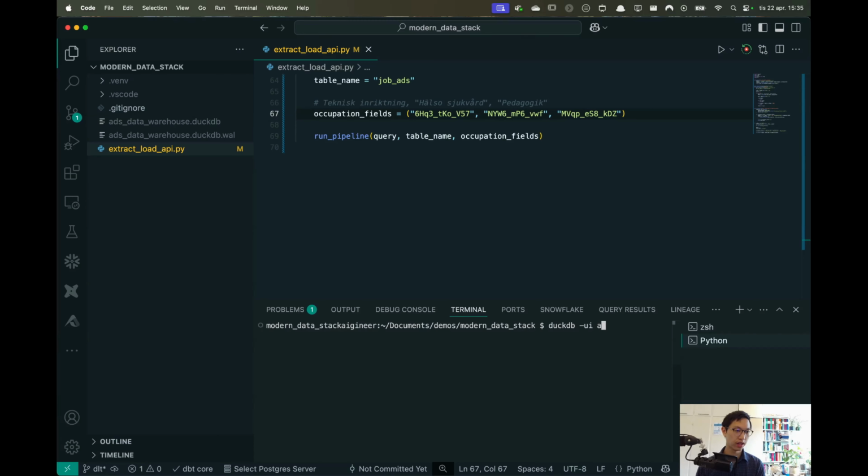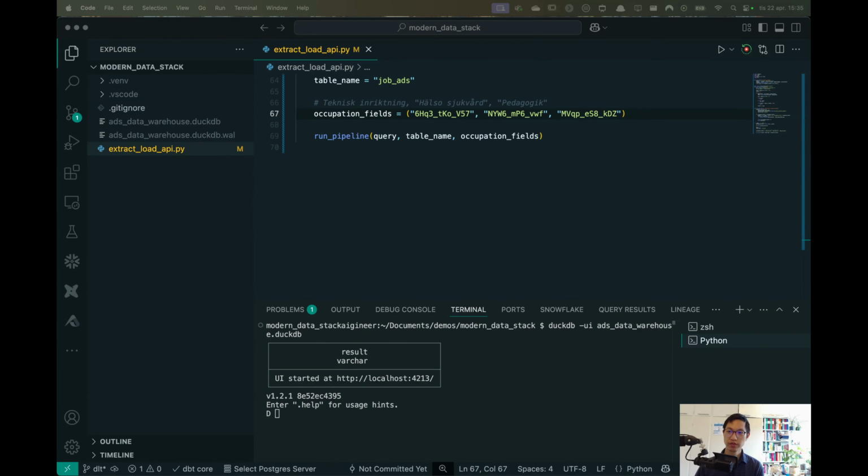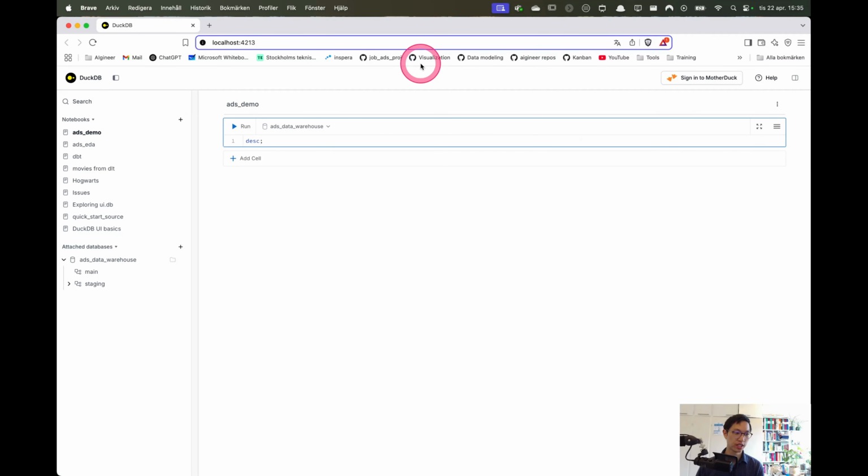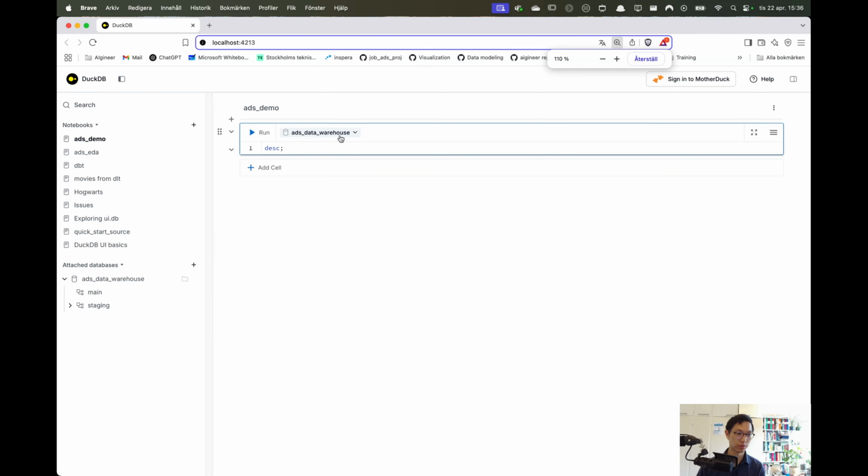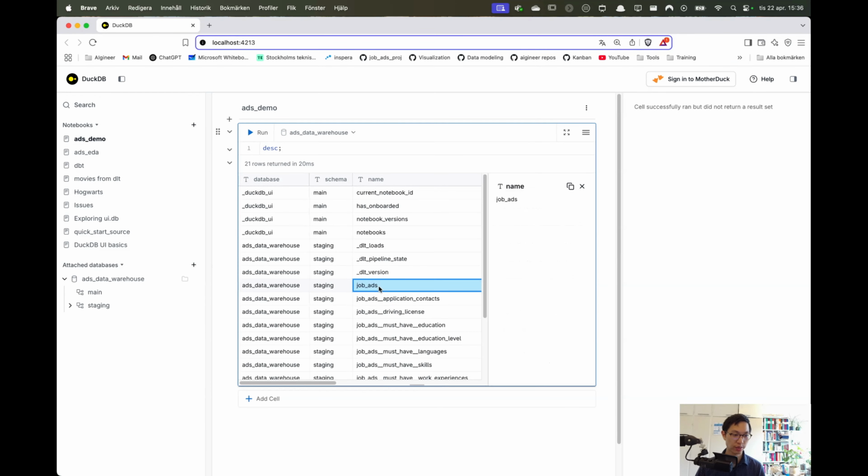duckdb-ui add. You can see there's a .wal file, and yeah, it's temporary. I think it will disappear soon. Ads data warehouse. Let's run this one. So now you see here. So this is the duckdb local UI. Let's see if I can zoom in a little bit. The data is here. And job ads.